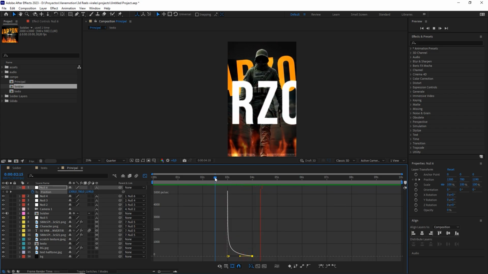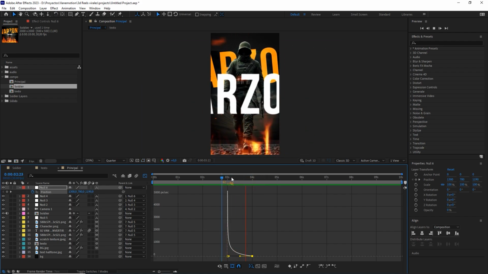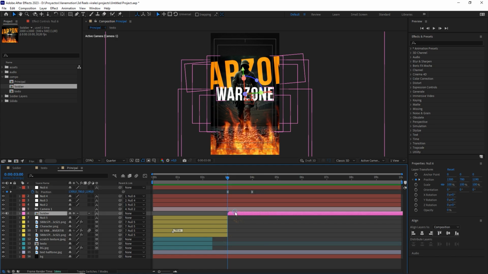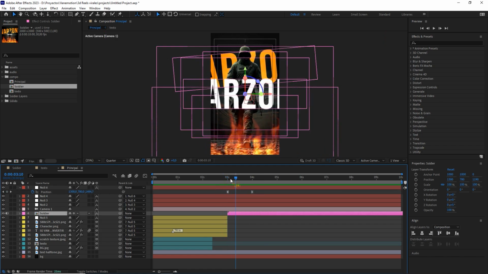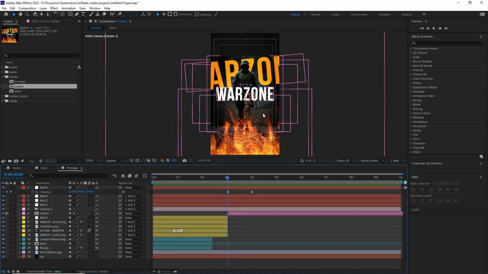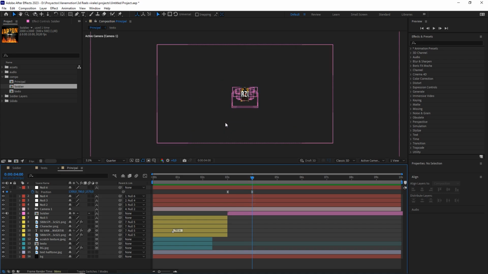Okay, but here we have to make some adjustments. As you can see, the Warzone text is not even visible. And then, between these layers here, and this third scene, we have to put a transition, which is going to look really cool. Well, for now, we're going to do one thing. We're going to put ourselves in this keyframe here.